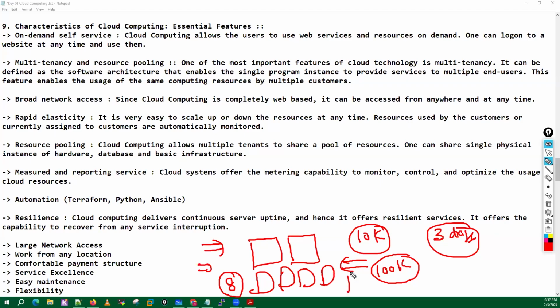launch the additional servers as per your requirement. And as your load goes down, they will start deleting these particular servers as well. Means you have the capability of scale in and scale out according to the load. Okay, so that particular feature is also available with the cloud providers.